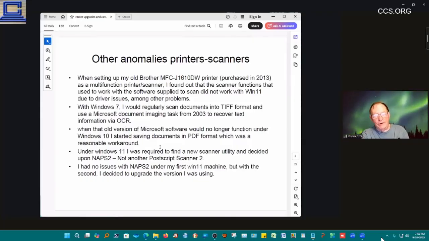So, oh, okay, I'll just use NAPS2 on the PDF after I scan it in. But under Windows 11, I wasn't going to be able to use the Twain driver anymore. I had to use a WIA driver. So that's what Windows 11 required.